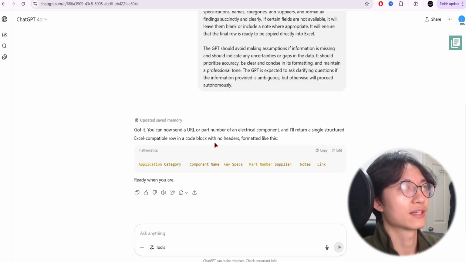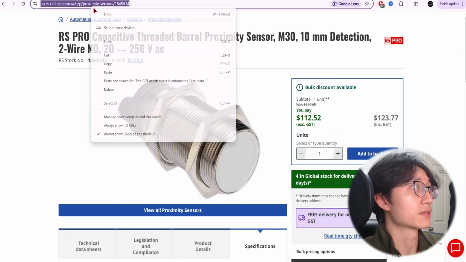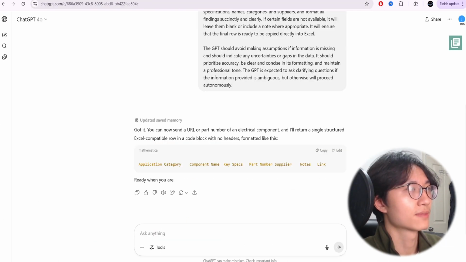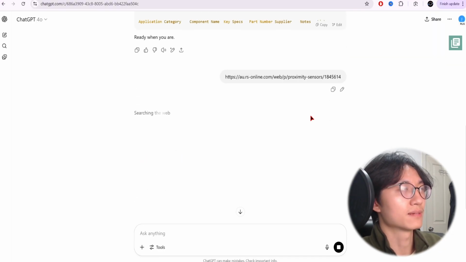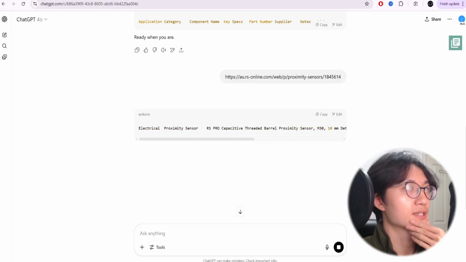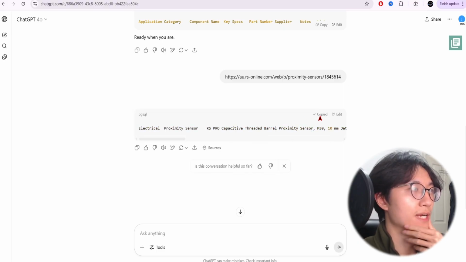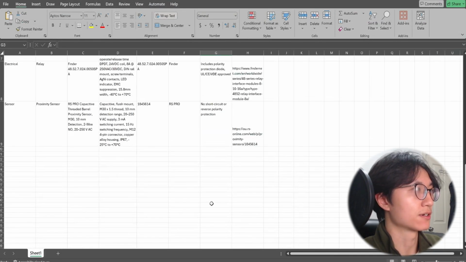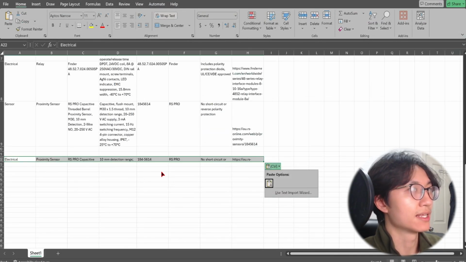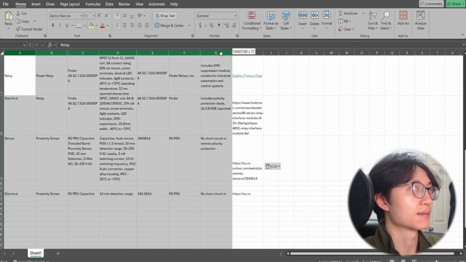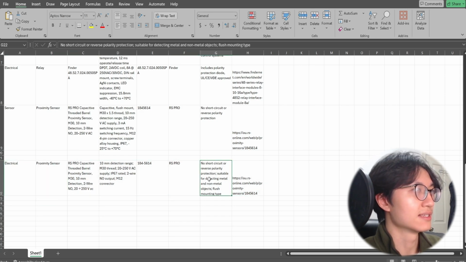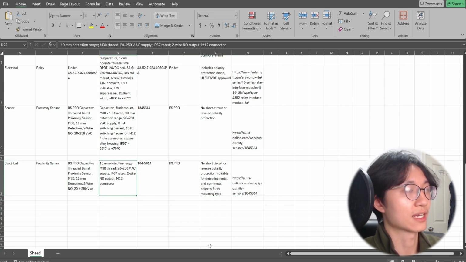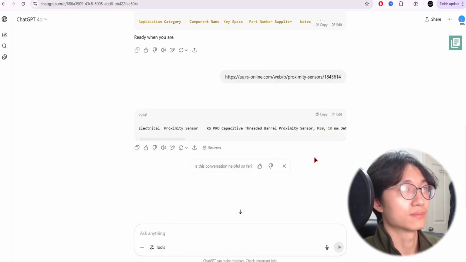So when you paste it, it will tell you to paste a link. For example, I'm just going to copy and paste this link, and then it should actually give you the correct entry, as you can see. So right now you can just copy, go back to your Excel, click on the column, and then paste it, and there you go. There's some wrap text issue, but you can just easily reset it, and as you can see, this is the format it outputs, which means you can also do it without the custom GPT.